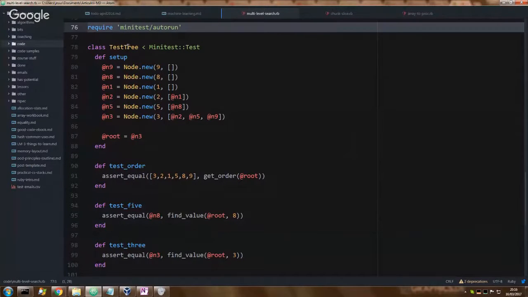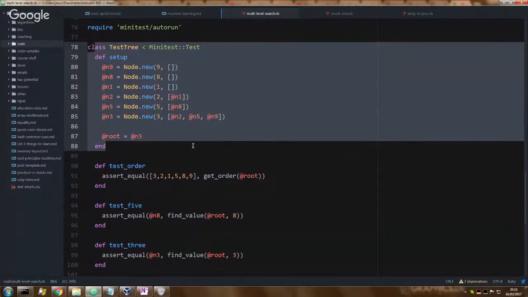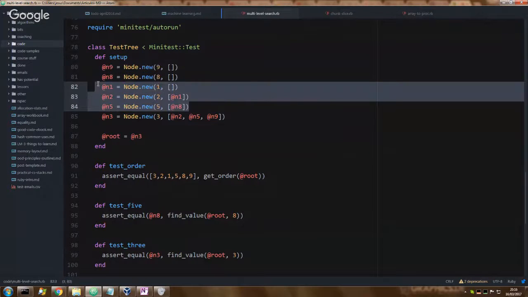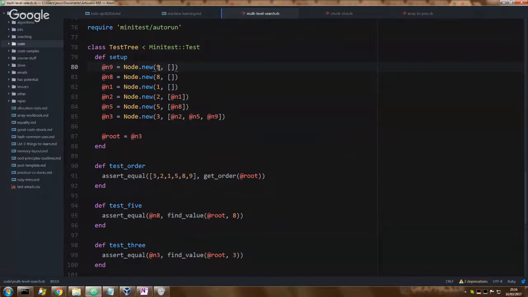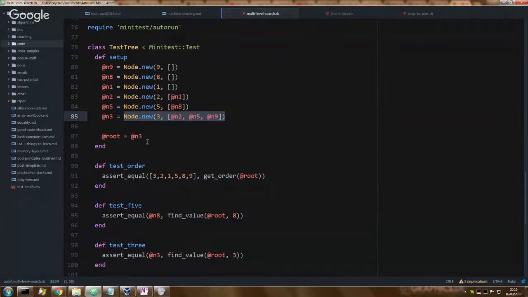Okay, so I'm going to share my screen. Can you see my screen? Yep. Okay, so I wrote some tests using Minitest, and here is my setup. I create some nodes, and I gave them names corresponding to their number. So N9 is 9, N1 is value 1. I also created a root variable, and my root in this case is 3, which has three children, 2 and 5 and 9, and 2 itself has another child. So this is the children, this is the value, and N5 also has one child.